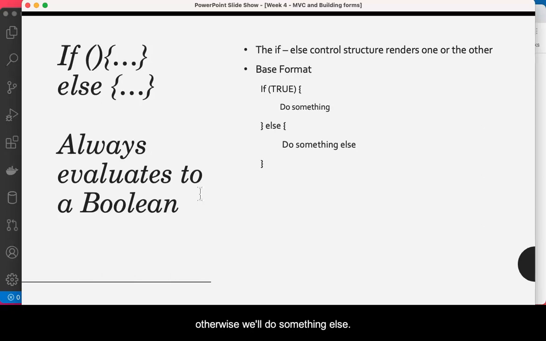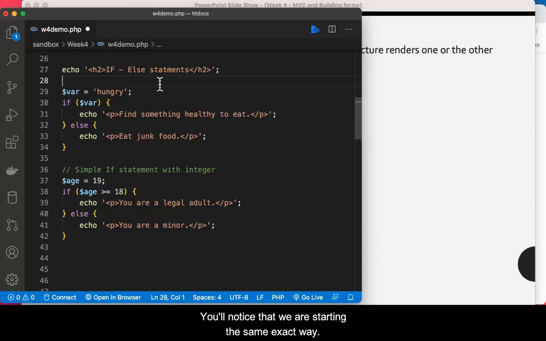If something is true, we'll do one thing. Otherwise, we'll do something else. And just as is with the if, it always evaluates to a Boolean, meaning true or false. Let's look at these if-else statements. So you'll notice that we are starting the same exact way.